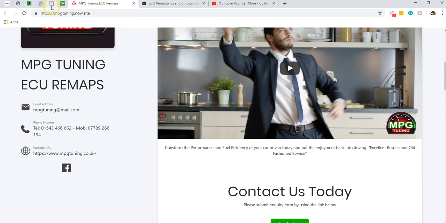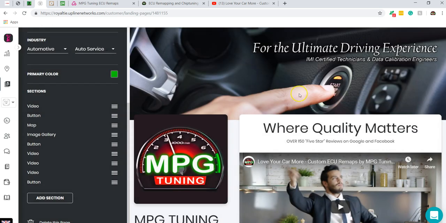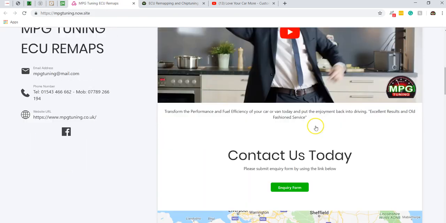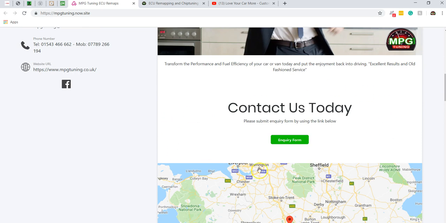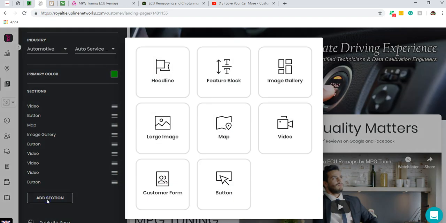Okay, so that's adding a video. Nice simple procedure once you know how. I'm going to cancel that because I don't need to add a video there. Now my next one is a button, so I'm going to show you how to add a button, and the button that we're referring to in this case is this bit here. So go on to add section and add a button.